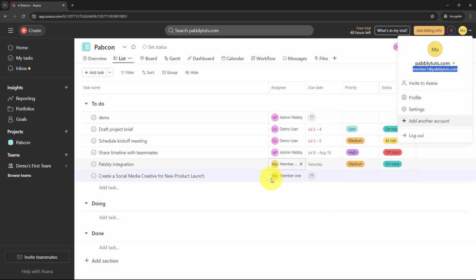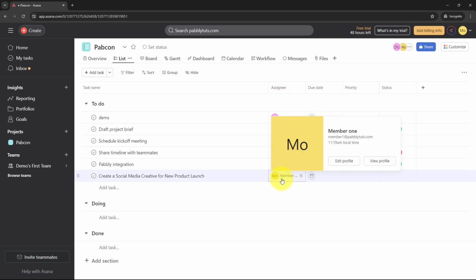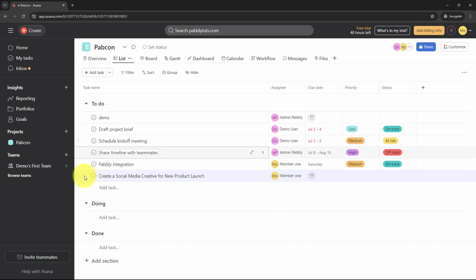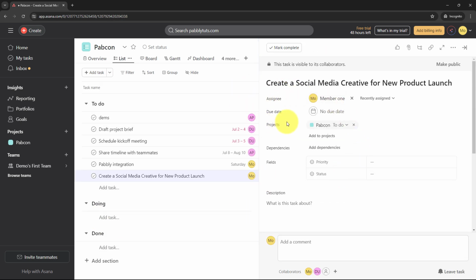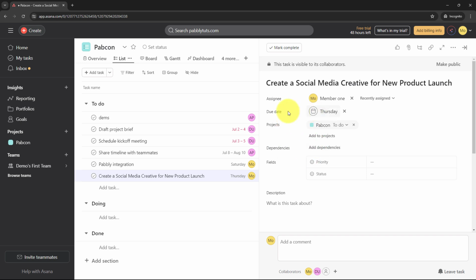createyouths.com. So I'm a member right over here, and as you can see that this is the task, create a social media creative for new product launch, and over here you can see that this is assigned to me, which is member 1. So now what I want is I'm going to update this task. So I'm going to open this task details, and over here you can see that there is no due date assigned. So I'm going to assign a due date right over here, which is this, and then we are going to assign this, and now you can see the due date Thursday.